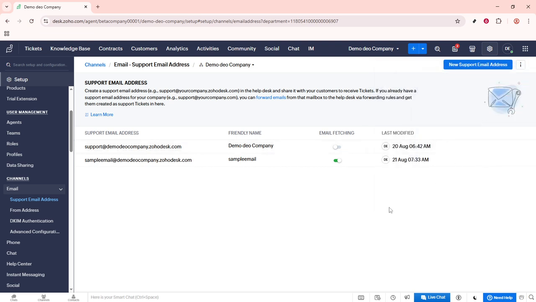Once you've saved your changes, you should see a confirmation message pop up. This message box will indicate that your new support email address has been successfully updated. It's a good way to verify that your changes have been processed without any issues. If you don't see this message, make sure to double-check the steps to ensure everything was done correctly. And that's it. You've successfully updated your support email address in Zoho Desk.